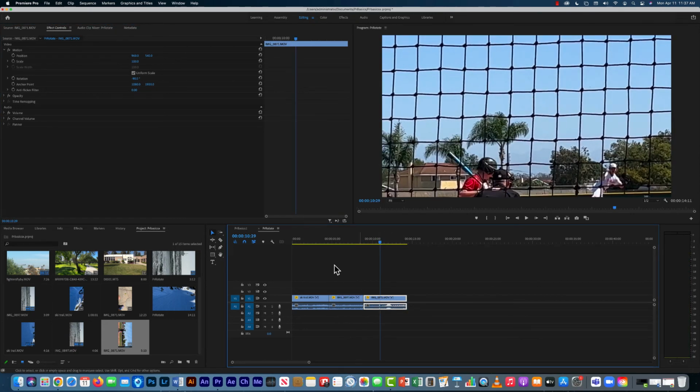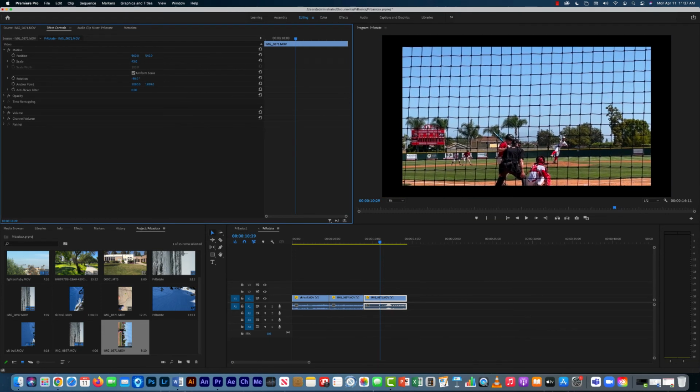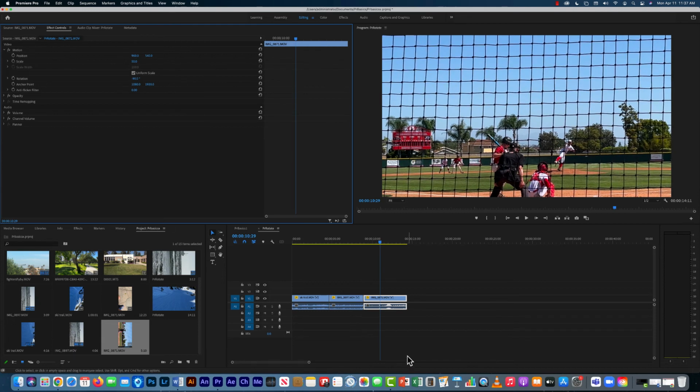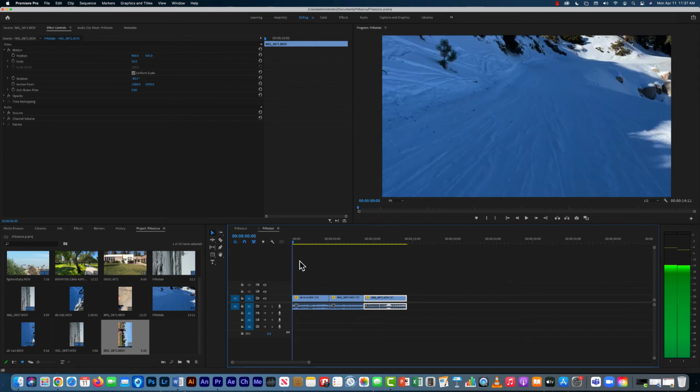And do the same thing with this last one. Click here, zoom out, and zoom in until I get most of the clip. There we go. Do a Command S to save it. And now I can play my video to test it out. After I'm done playing, I'm going to export it.